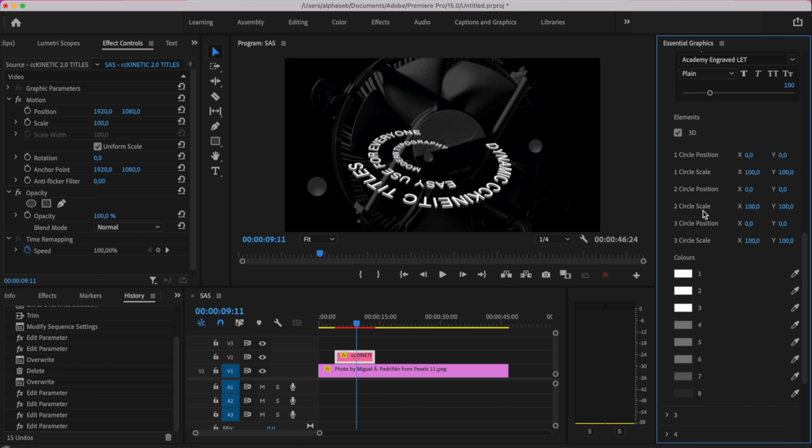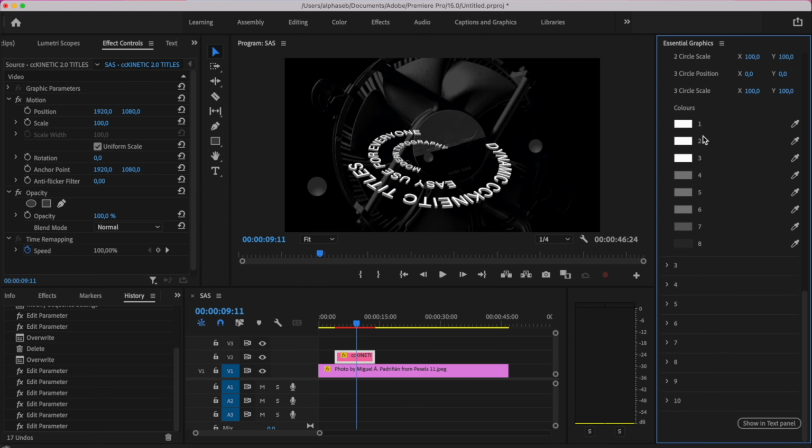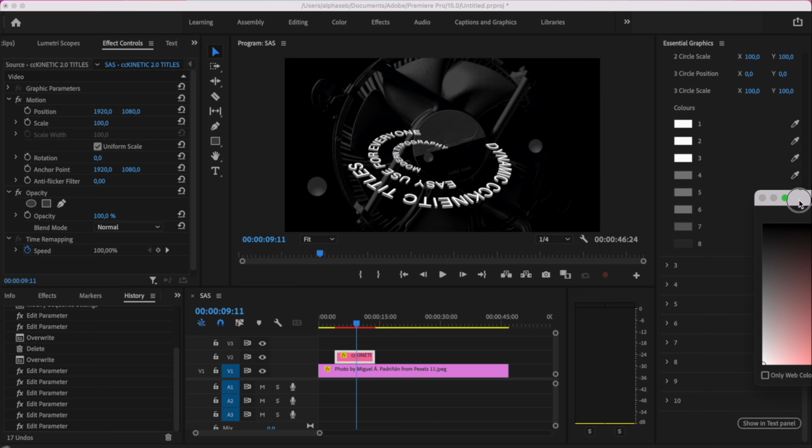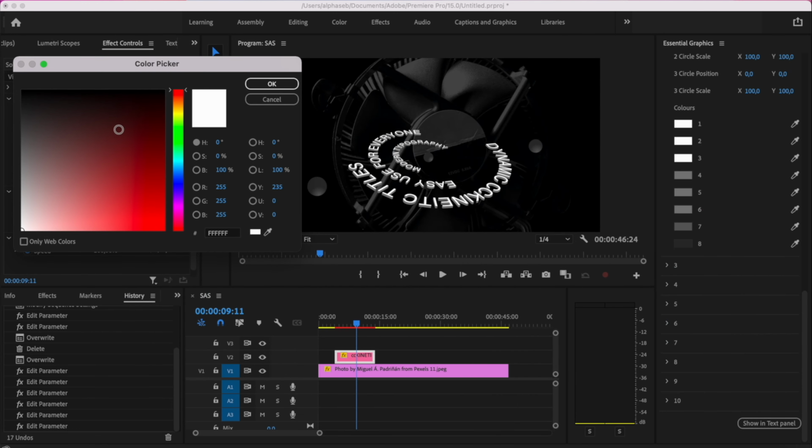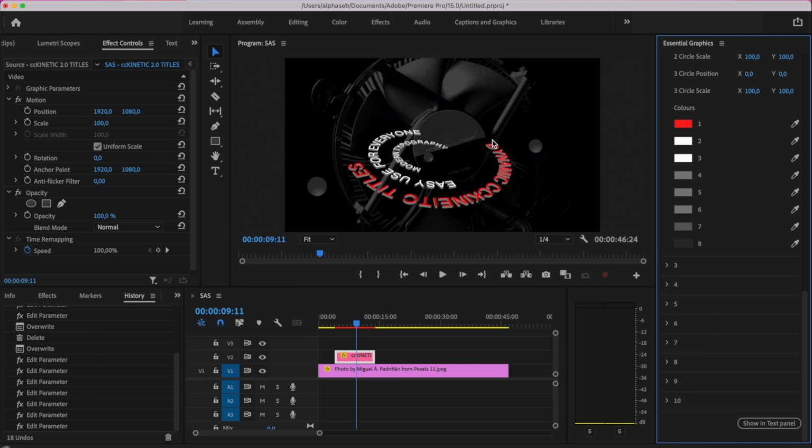Also you have the 3D elements. These are the circles over here. For the circles you have a circle position and a circle scale. You have it for circle 1, for circle 2, and for circle 3, you have the position and the scale. Below we have the colors. In case you want to change them, we touch, and for example I choose red. So you can see the text has changed.